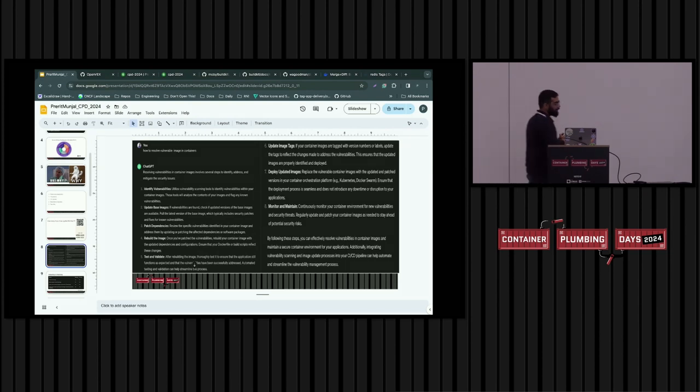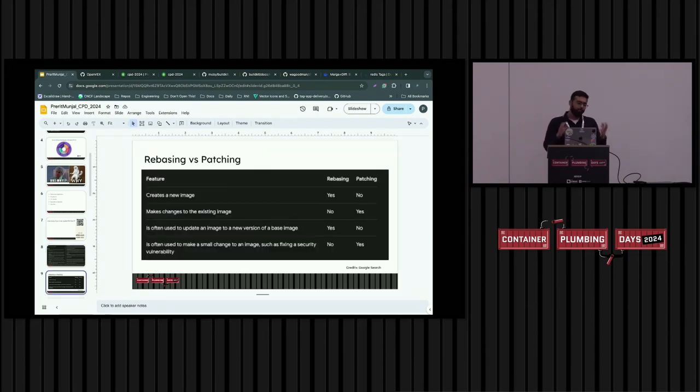I'm more concerned with patching in this scenario, because these are the two techniques through which you play around with images in production, in staging, in any kind of environment. Rebasing versus patching. Let me give you a brief intro about rebasing. Rebasing means all the images are made up of different layers, right? And at different layers, they may have some base image which has some vulnerabilities. So in rebasing, we just remove the base and replace that particular base layer with some other layer, okay?